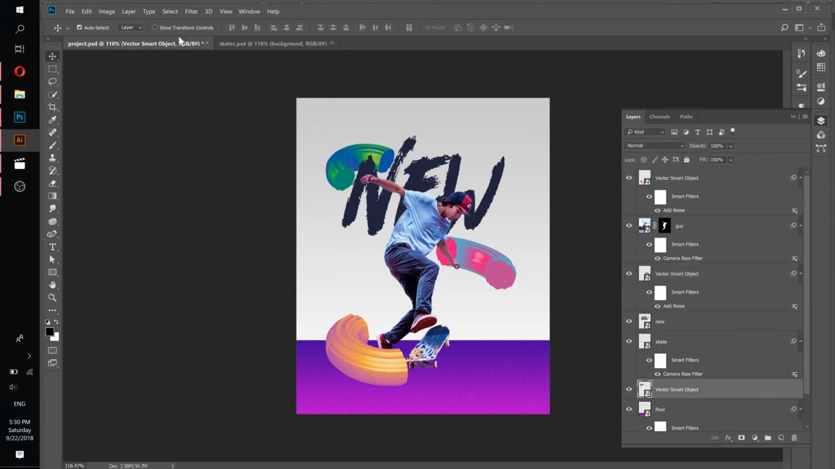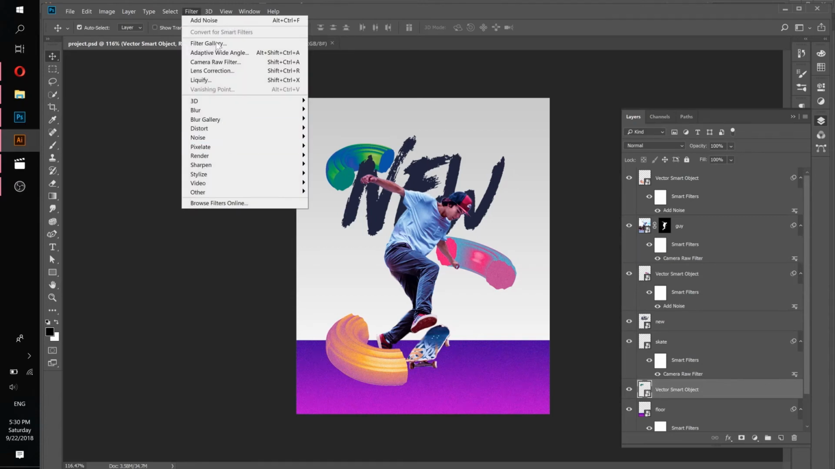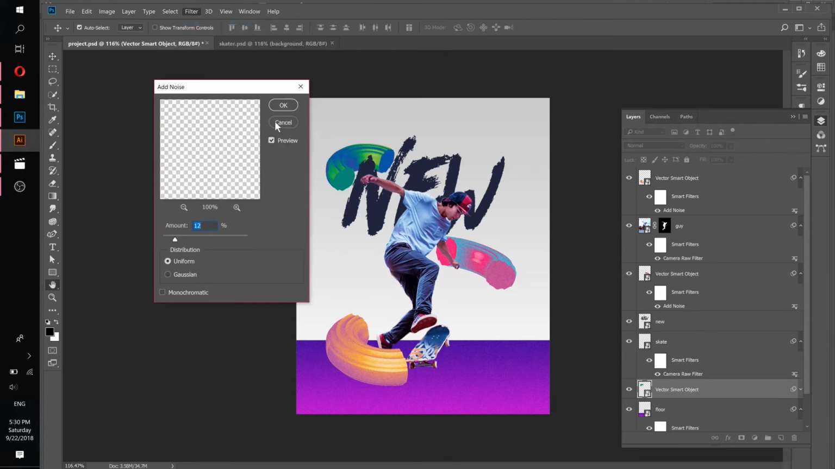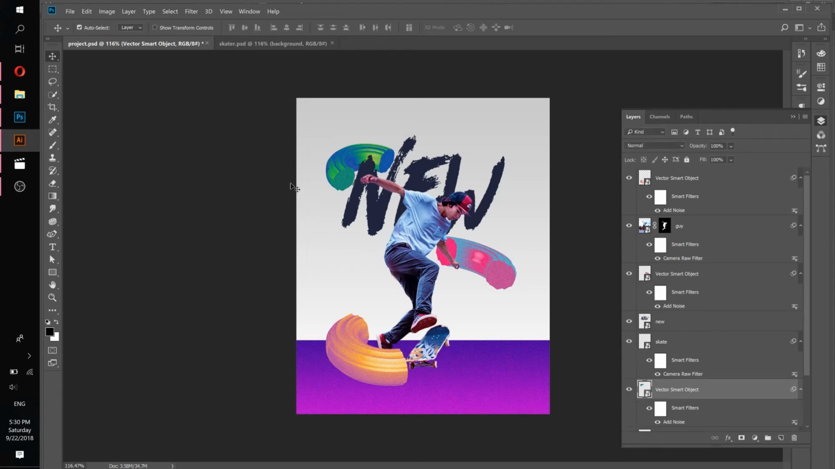We press this one, Filter. So here when we go to Filter, we actually have a function which basically repeats our last filter that we applied, and it was Add Noise. So we can just press it. This always changes. It's usually the last one that you selected from here. So we selected last one, Add Noise, so that's why it's here now. And let's press OK. Perfect.